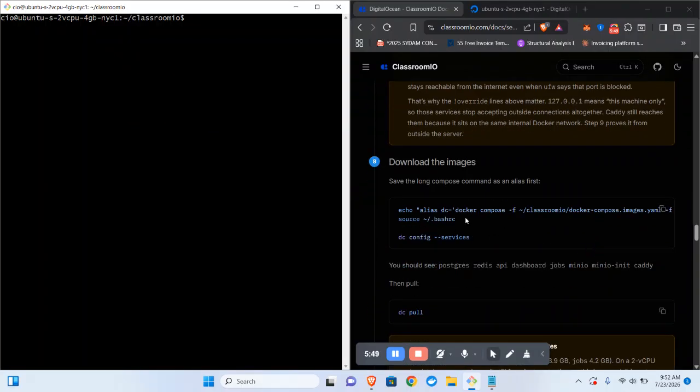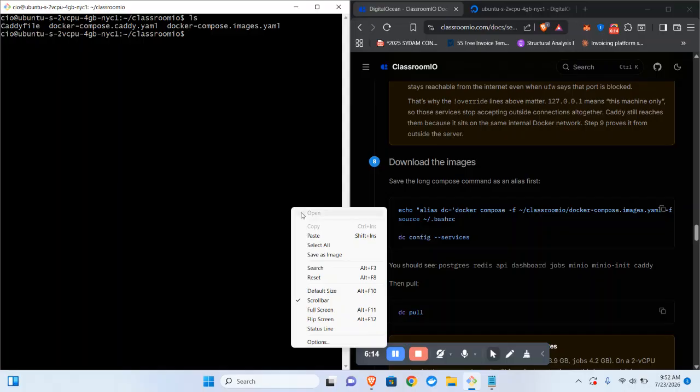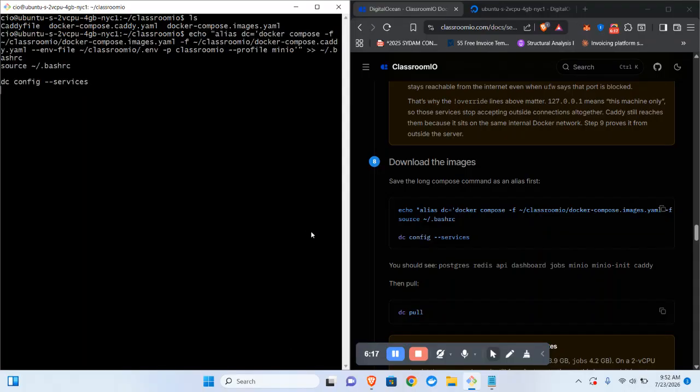Nice. The next thing to do is to download the image. We already have the Docker Compose YAML, and we already have the Docker Compose images. So now we need to create an alias, which is what we're currently doing here. So echo alias DC. This creates an alias called DC, and the value for the alias is all that we have here. Basically, it's a Docker Compose command, you understand? So right now we have Redis, Postgres, JAWS, menu, init, API, dashboard, and Caddy as our services.